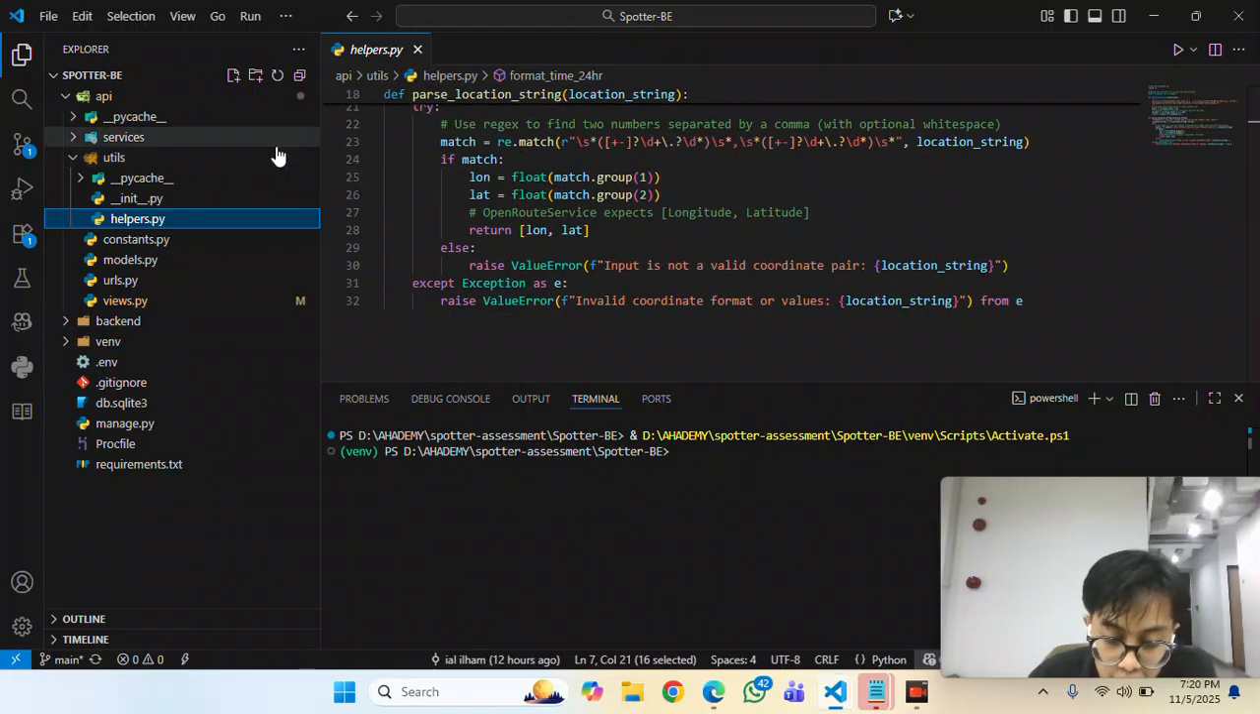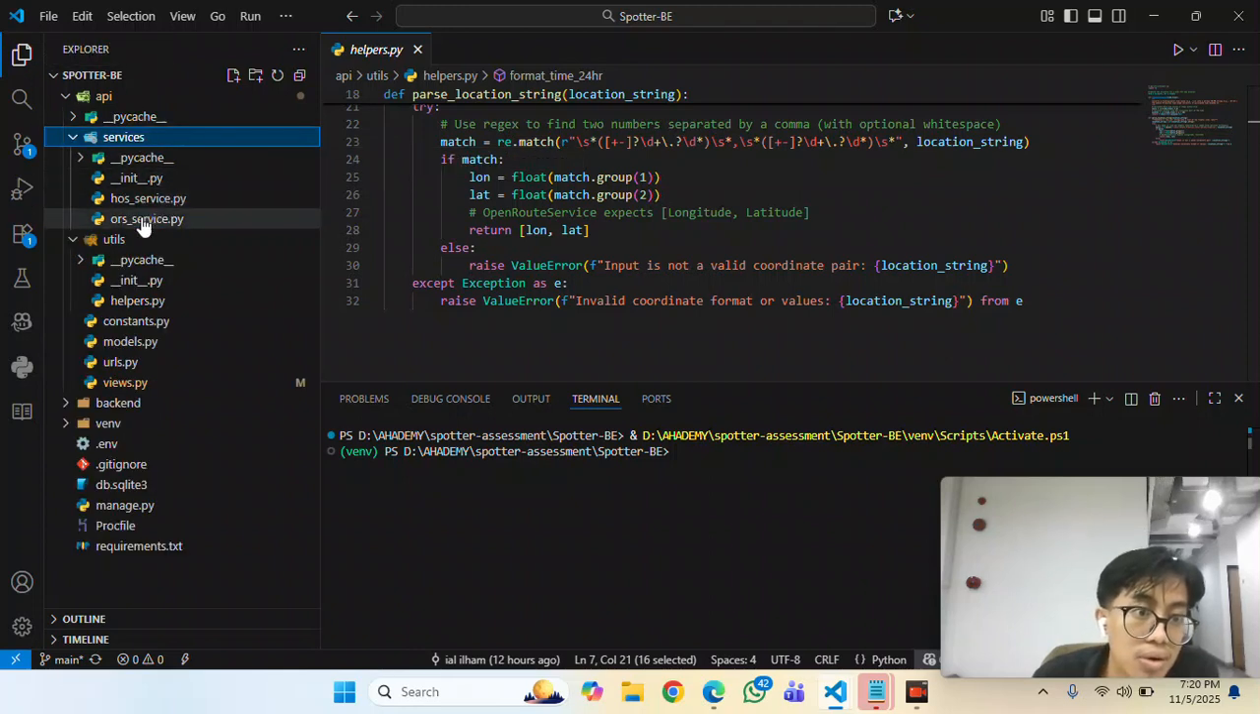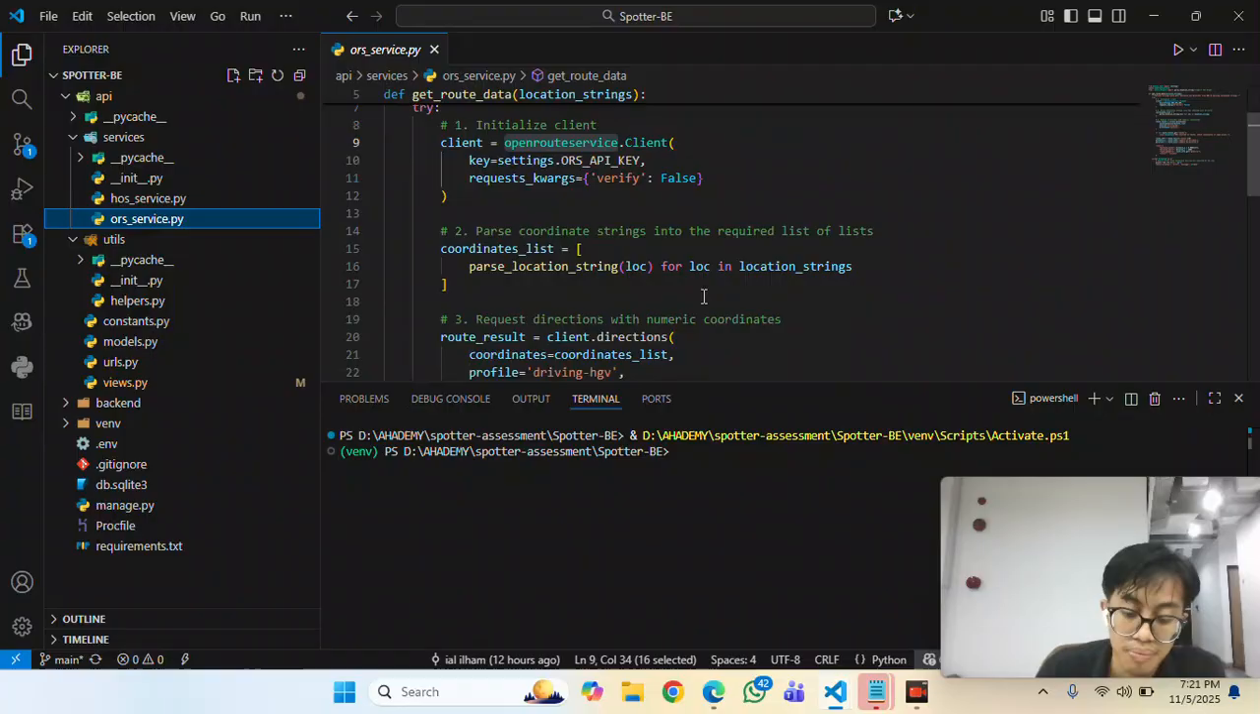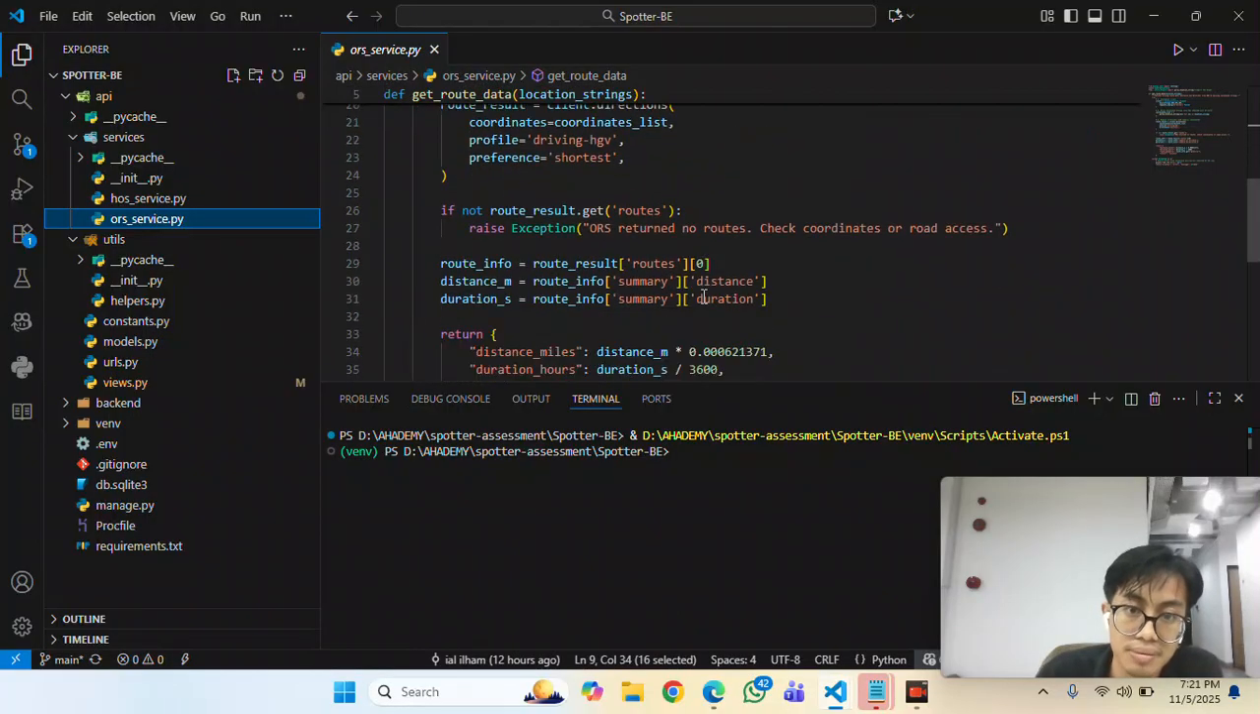Now for the external call, in the service ORS, the get route data function is dedicated to the OpenRoute API. It takes the list of coordinates, requests a route profile specifically for heavy goods vehicles, and handles the unit conversion, turning ORS meters and seconds into the miles and hours we need for the hours of service calculation.